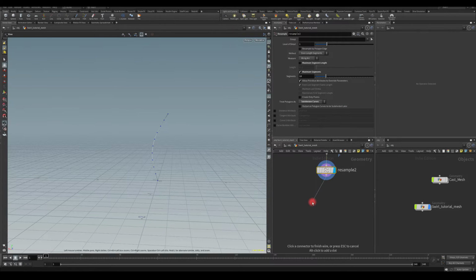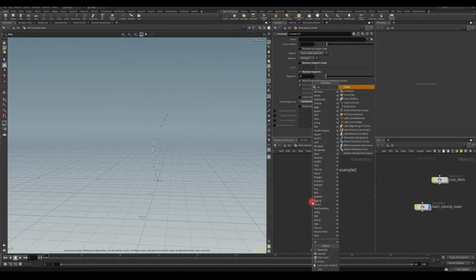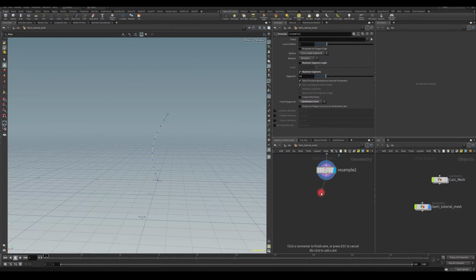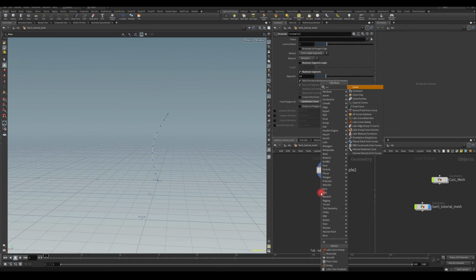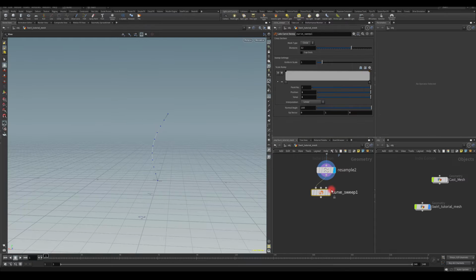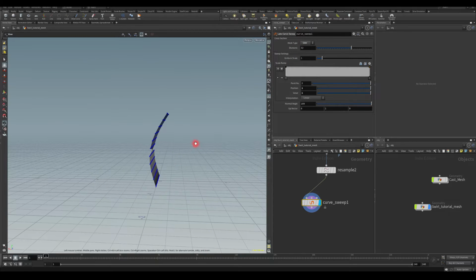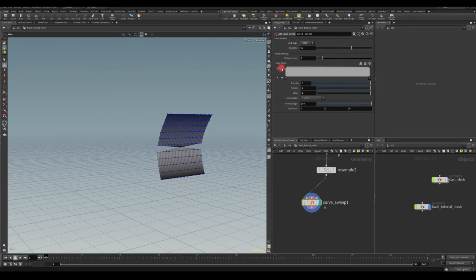And now let's just create our geometry. So I'm gonna use curve. Let me do it again. Curve sweep. Let's see what it does. That's great, but I actually want to use as a mesh type the line, which we just made. We've got this.